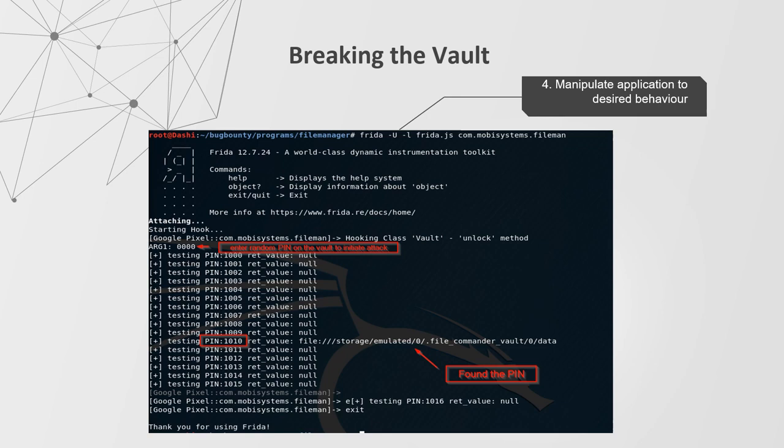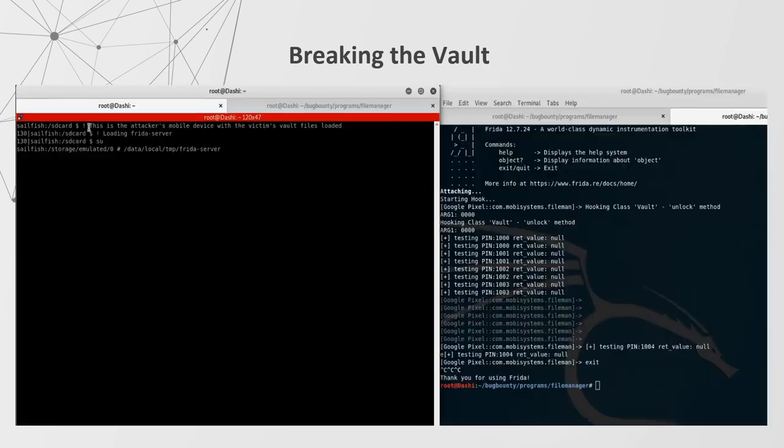So for our proof of concept, we first create an encrypted file on one device, copy it to a different attacking device, start the same application, and run the command frida -U for USB, -l for script, followed by the package name. We then try to enter the pin after the application starts up in the vault and the brute force attack starts. I'll show a quick demo over here.